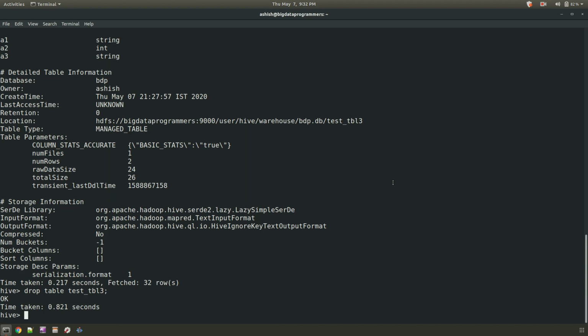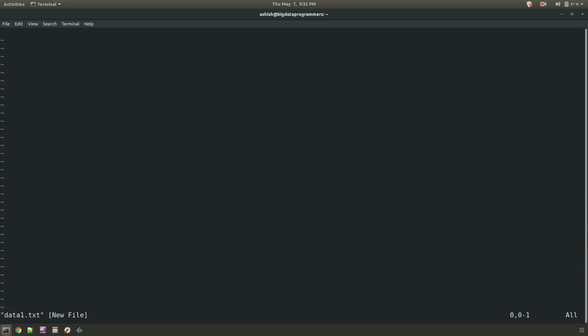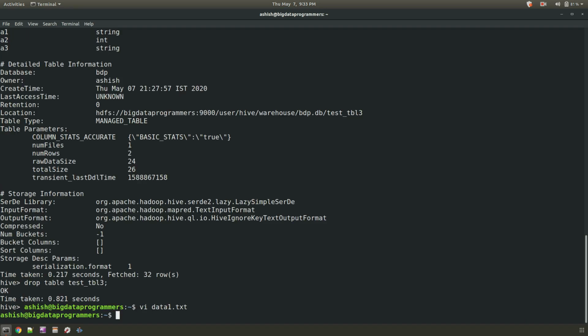For that, we are going to create one sample file to put into an HDFS directory. Let's say the sample file is data1.txt, in which I am putting 2 columns, both of string type, and I am inserting only 2 rows. Remember, we are using a comma as the delimiter, and then we are saving it. Now I am putting this particular file into the HDFS directory.